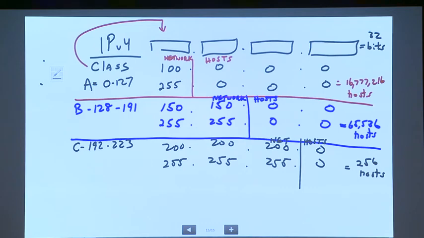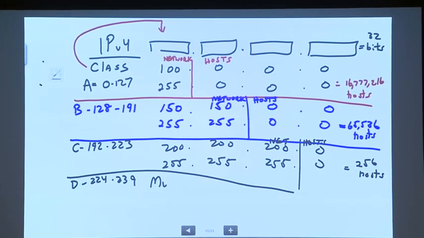If I were to ask how many hosts can I put on there, the answer is 253, because you mentioned the gateway address, so I'd have to have the gateway in there as well. So let's talk about the Class D address here. Class D address is going to go from 224 through 239, and this is known as multicasting.